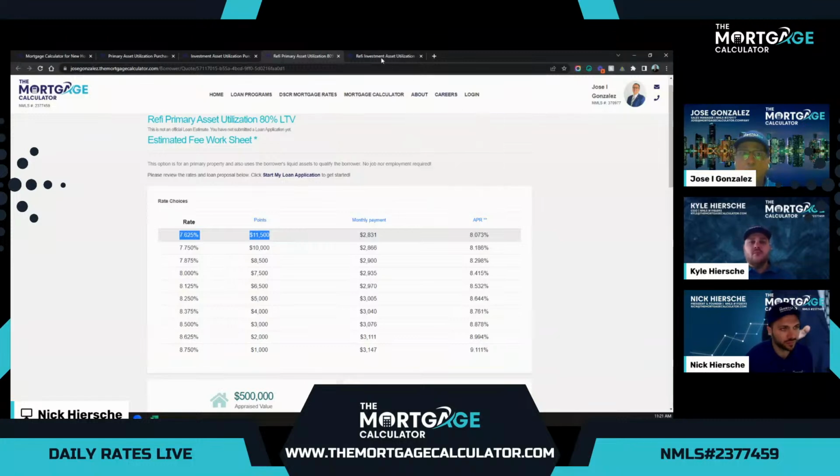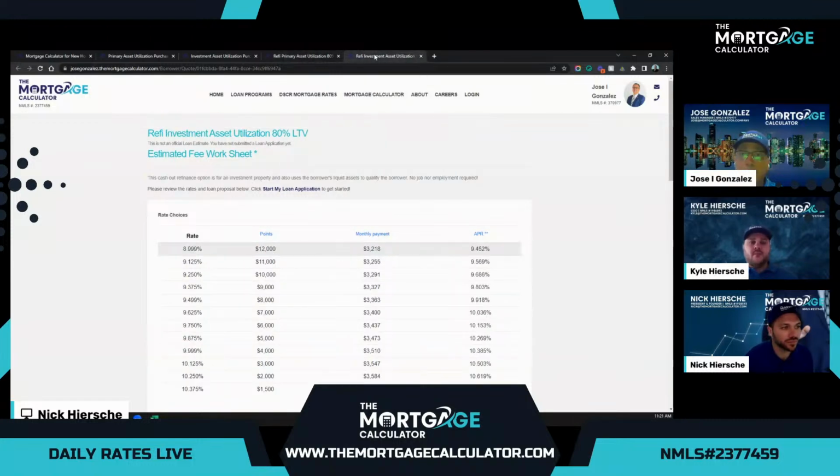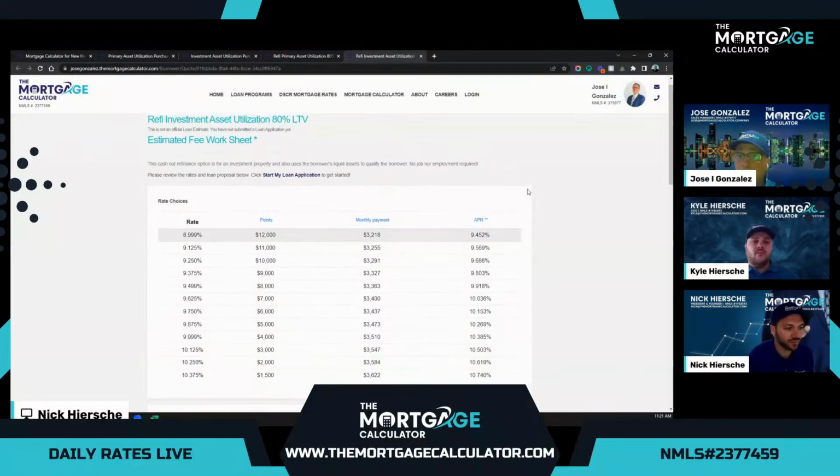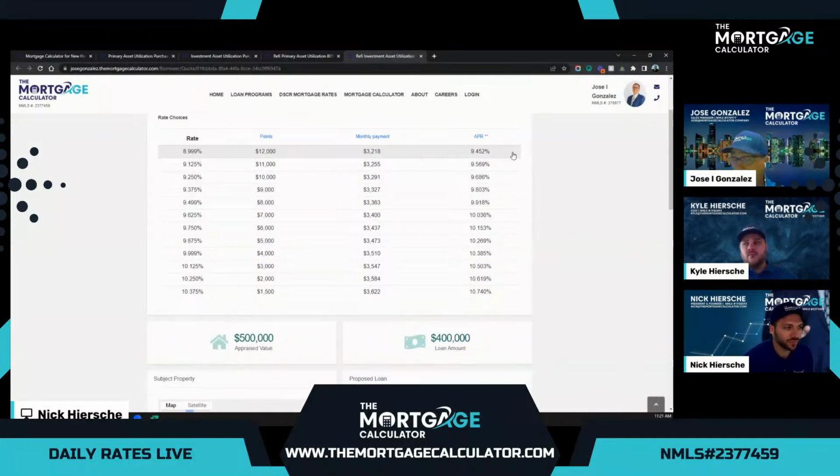And then the final one we're going to talk about is refi investment asset utilization. Now, obviously, this one is a little bit higher rate because it's 80%. No job, just verifying off of assets, but we can still go 3/4 of a point to get us 10.375, and down to 3 points will get us 8.999. Again, no job verification required, just running their assets via the formula to arrive at their monthly income figure that we're going to use.